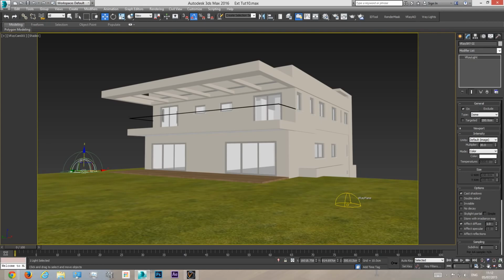Now I copied this VrayDome to here, and in this dome I'm going to go to the options and deselect the diffuse, which means this VrayDome will affect only specular and reflection. So we have one dome that affects only the diffuse, and one dome that affects only the specular and reflection. Now I'm going to make it invisible, because we already have a visible sky from this VrayDome. So don't forget to make it invisible.